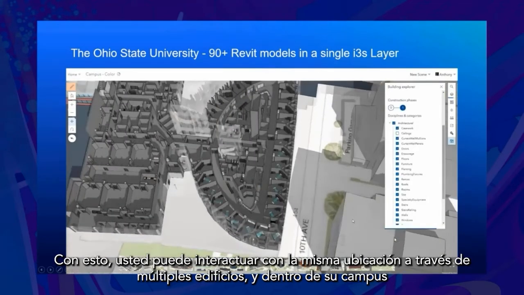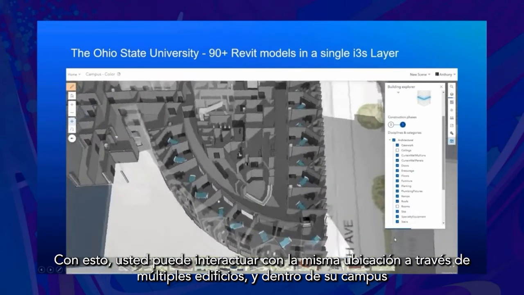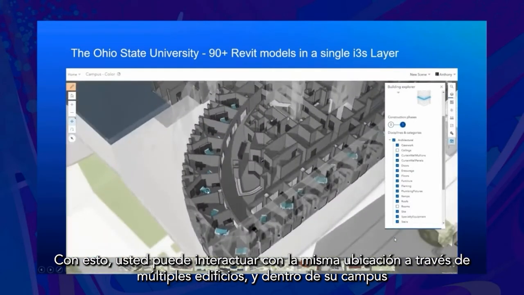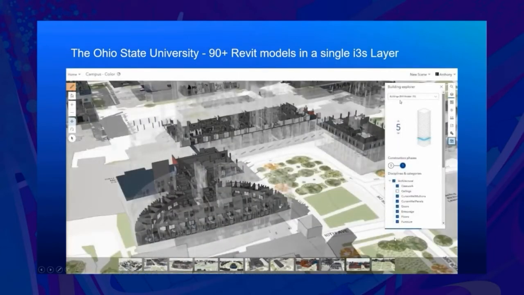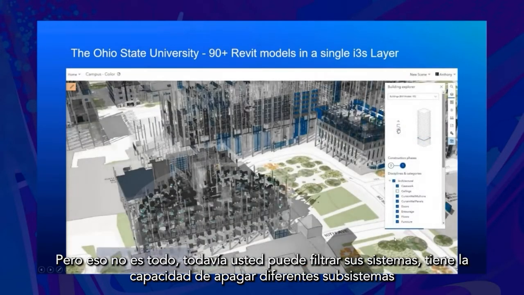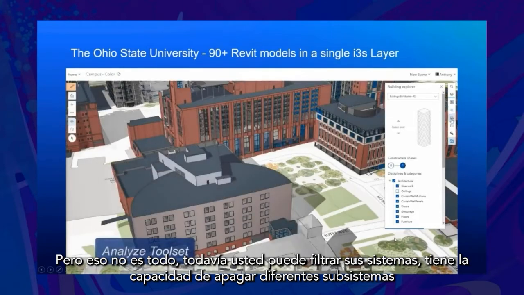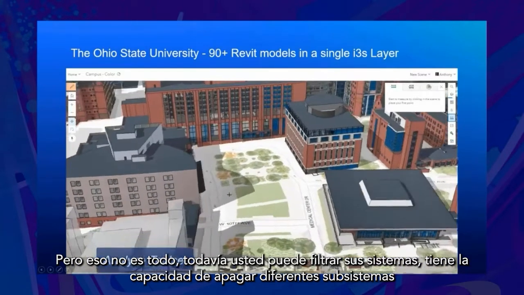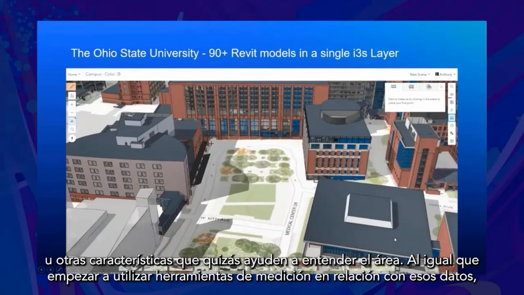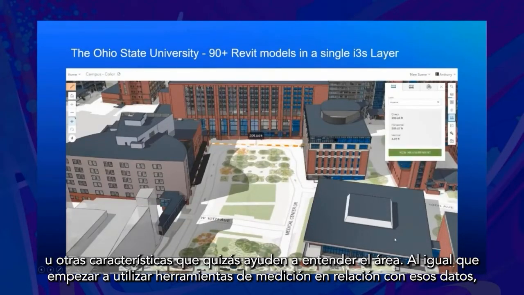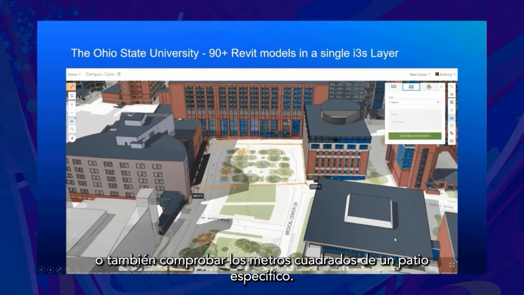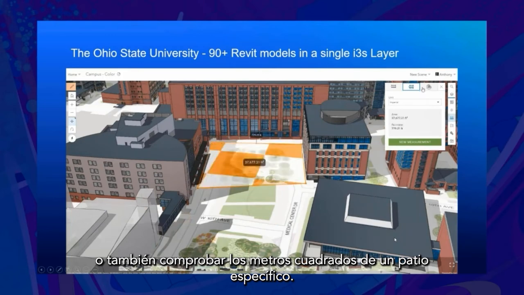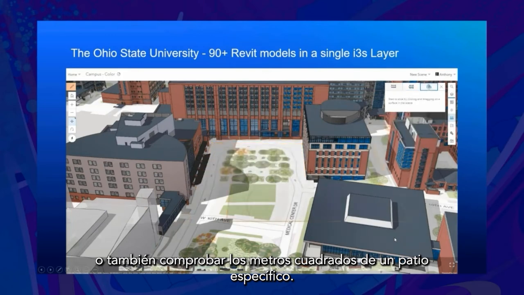So you can interact with the same location across multiple buildings and within your campus or environment that you're interested in viewing and interrogating. But that's not all, right? You can still filter your systems. You have the ability to turn off different subsystems or other features that maybe would help with understanding the area, but then also begin to use measurement tools in relation to that data. Or also check a specific square footage of a specific courtyard.